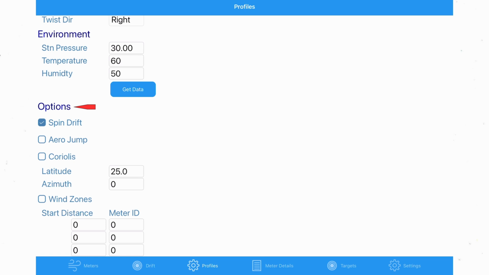Optional effects. The optional settings account for secondary ballistic influences that can affect your bullet flight path. While not always necessary, enabling these effects can increase accuracy for long range or high precision shooting. Use only what applies to your situation. Spin drift. This is the horizontal shift of the bullet due to its gyroscopic spin, typically in the direction of barrel twist, right or left. It becomes more significant beyond 600 yards. Recommendation: we recommend you leave this on at all times.